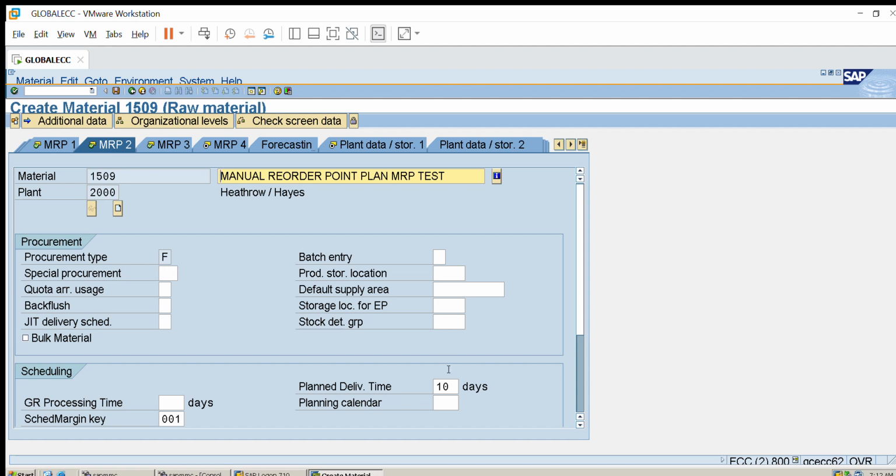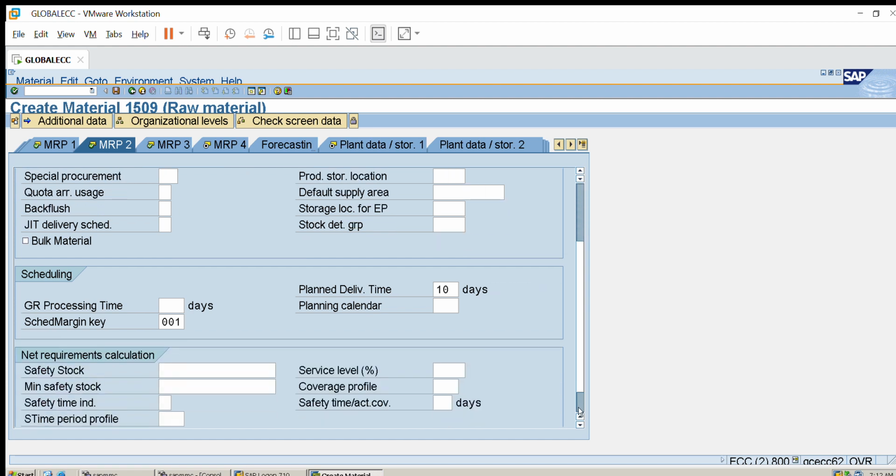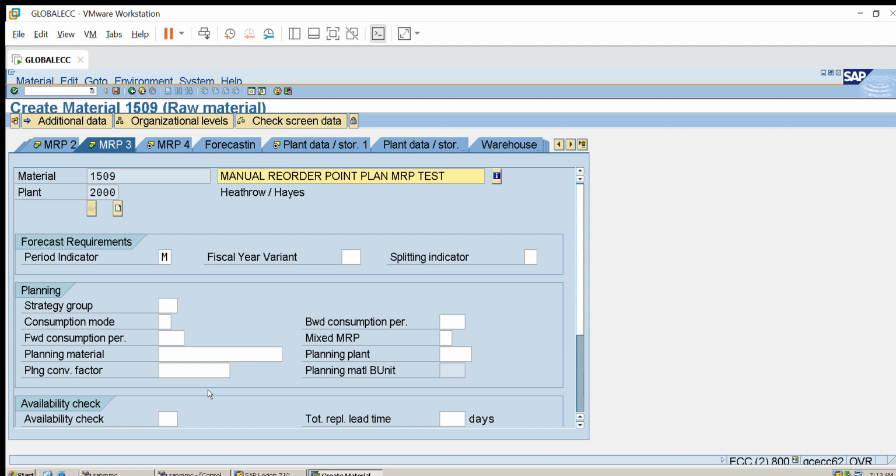Note, safety stock means you are keeping stock in reserve and it is shown as negative in MD04. So safety stock is there. Here, safety stock, let's say I am giving 10. When we run MRP with the T code MD04, this will be showing as negative, meaning it is kept as safety stock. Minimum safety stock, let's say I am giving here 5. Go to MRP3 view now.